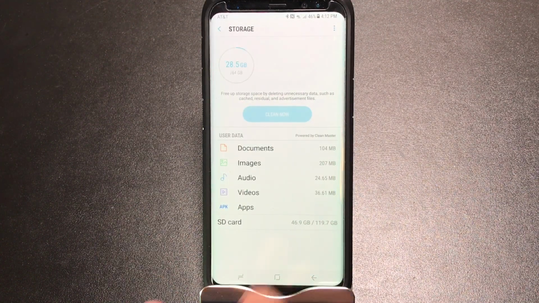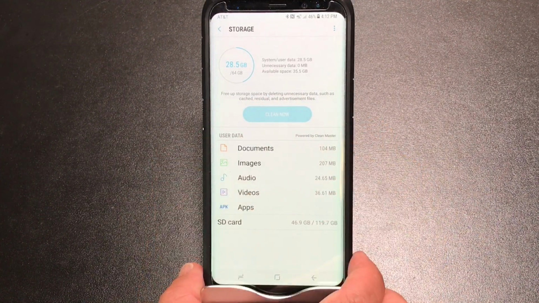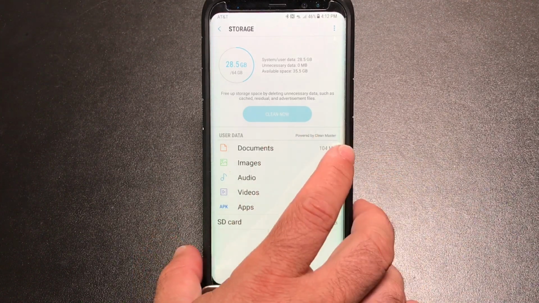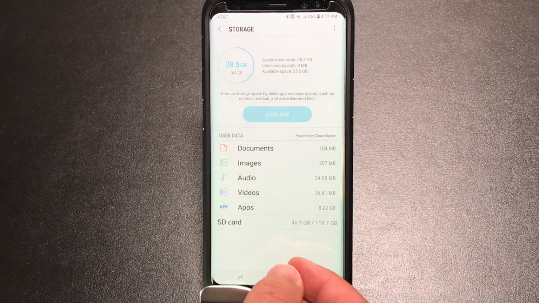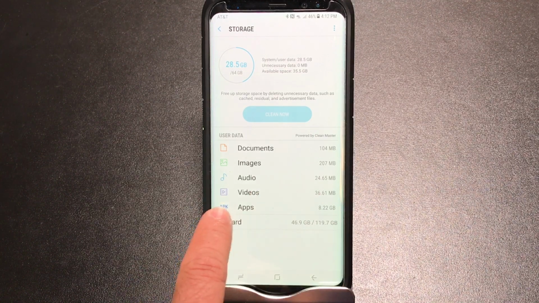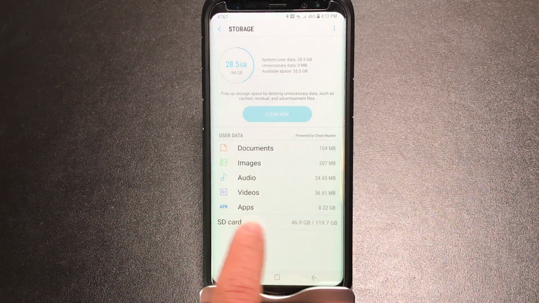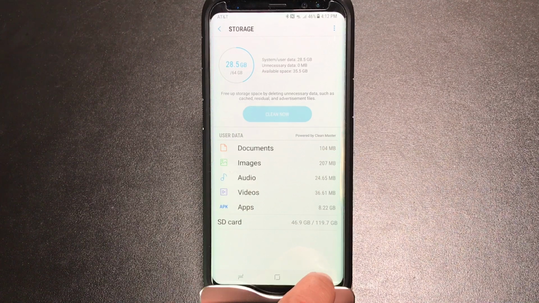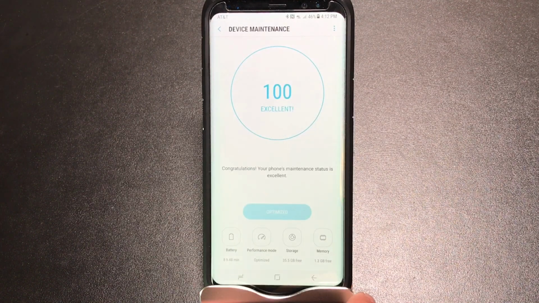In the storage area, you can look and see what's consuming all your space, and you can clean things up if you'd like to. So if there is anything that you'd want to clean up, either from an APK perspective, documents, things that are on your SD card, you can go ahead and take care of that here.